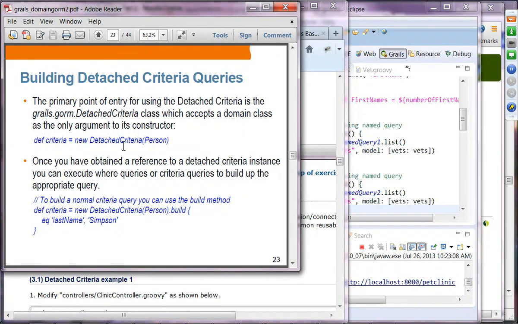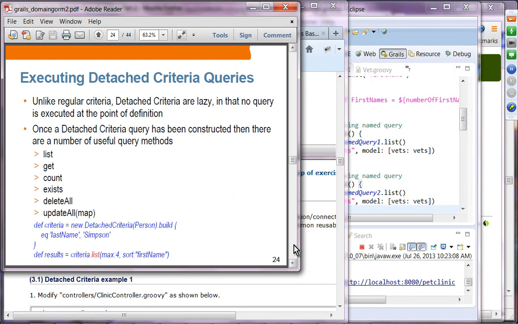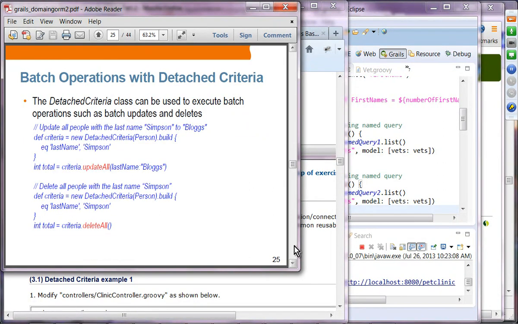So once you create a detached criteria object passing your domain class, you can call the build method, and then you can provide the query condition. Okay, so this is also allowed. And you can call these methods once you've got the detached criteria object: list, get, count, exists, deleteAll, and updateAll. You can also do batch operations with the detached criteria, as we have seen before.